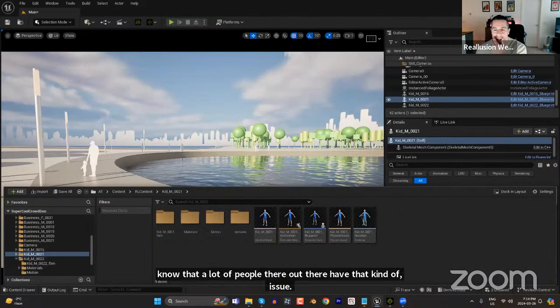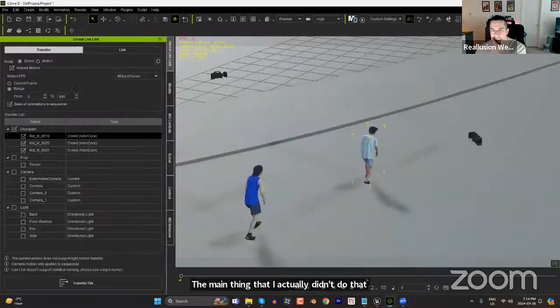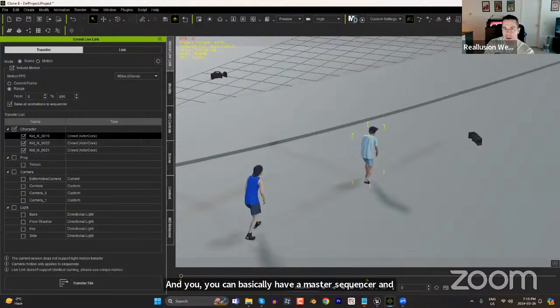The main thing that I actually didn't do, that I normally do, is try to keep my iClone projects really small. You can bring in these animations and characters as their own separate sequences, like I'm doing right now, and basically have a master sequencer and clip all those together. That's the fastest and easiest way to do it, which is normally the workflow that I would use.